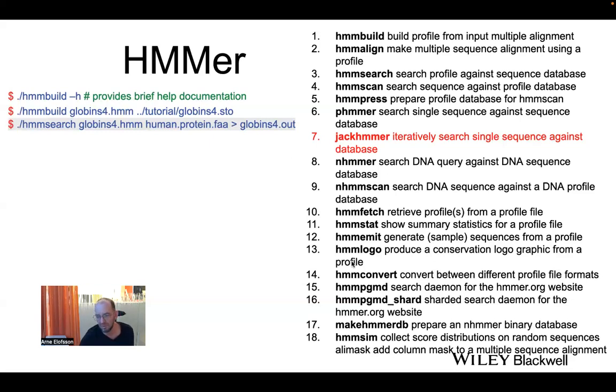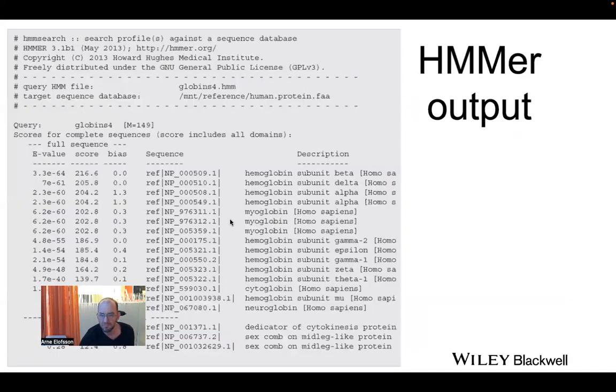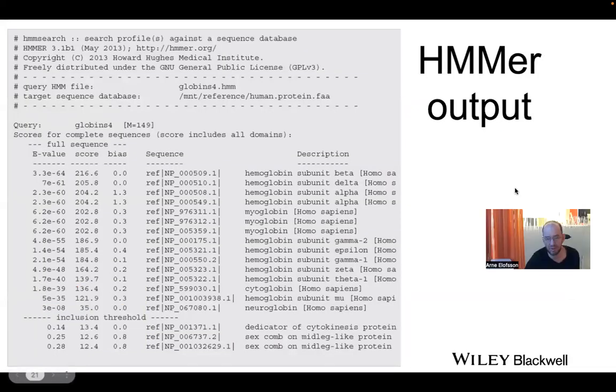And then you have other programs here that you can use to convert between different formats and so on, because the other programs also can do the same thing. And the output is very similar to what you get from BLAST. This is a HMMER search: you start with a file that you made for globins, and you search the sequence database, and you find all the top hits. Then you have the E-values, the scores, and some kind of bias, which is just amino acid biases.